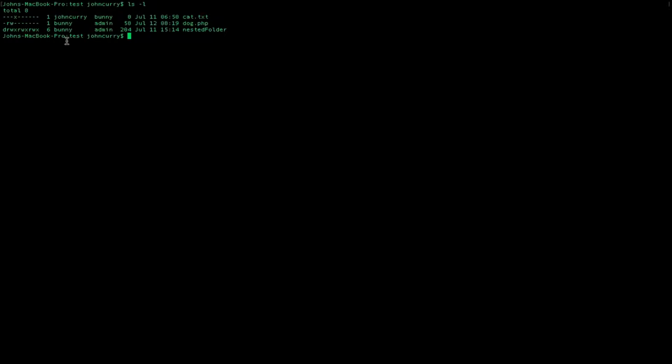So the file owners are on this side and the groups that the file belongs to are on this side. Let's go ahead and see if we can change that. The way you do that is with the change ownership command, chown. Let's change dog.php to be owned by John Curry. So chown, then John Curry, or the username, and then I still need to do sudo.